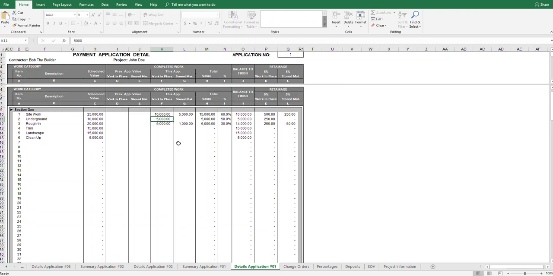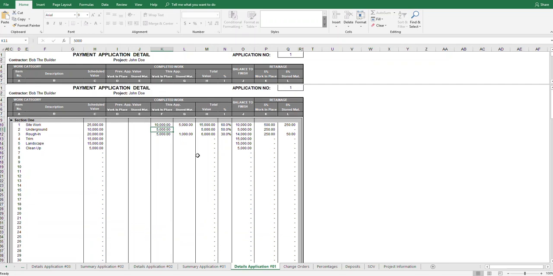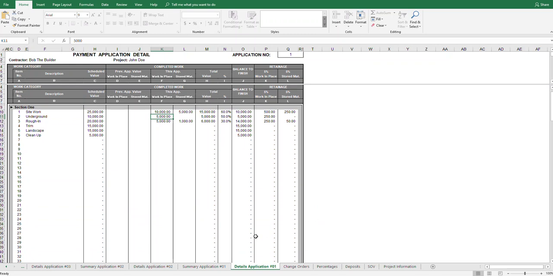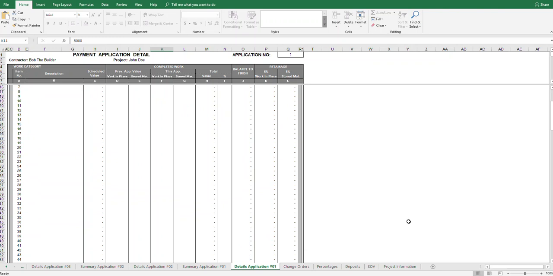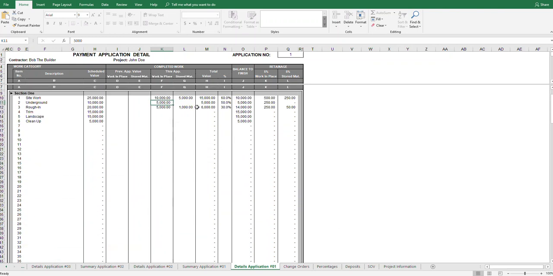And let's take a peek at that. So this is the sheet here I'm referring to. And all you do is you fill in this work here, the completed work of the scheduled value. Once you fill it in, then it automatically calculates what's left over to finish. So in this case, 15,000 was done on this application, 10,000 to finish, and there's retention right there, and that's the detail applications for that.